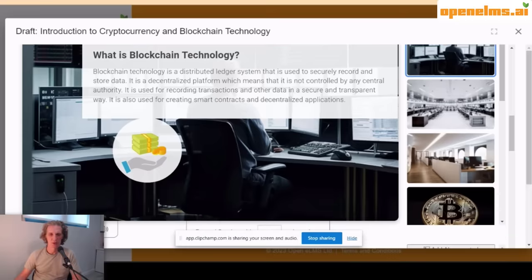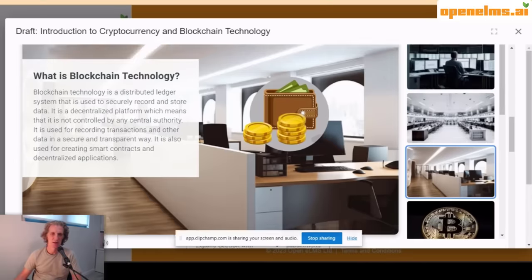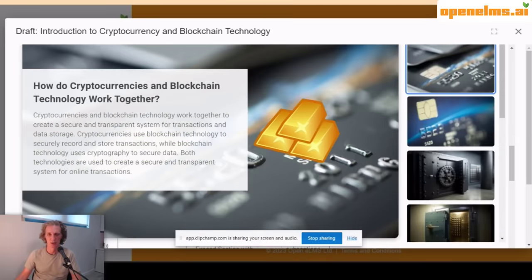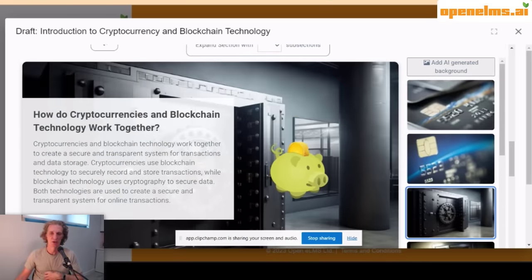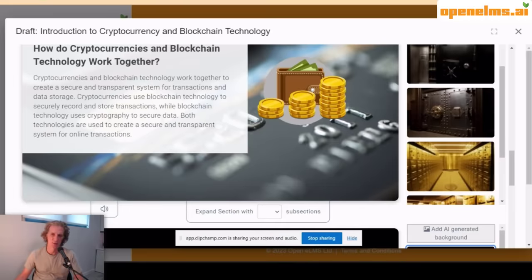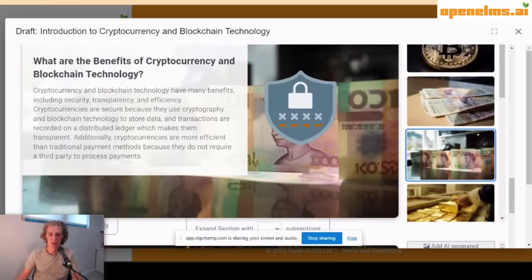Here we've got the next one. What is blockchain technology? Again, you've got various different options and you can see it creates animations for you. OpenElms has been going since 2003. We've got 20 years of animations, all sorts of content that's gone into the system in order to make the end product. And the quality of the e-learning that it produces with regards to the voiceover, video presenters, animation, this is stuff that we would normally charge £20,000 for a single course. You can have this now for free using this system.